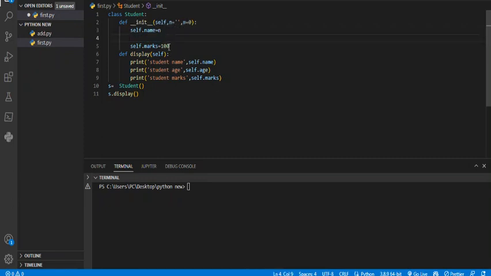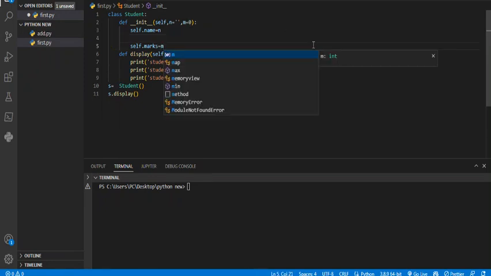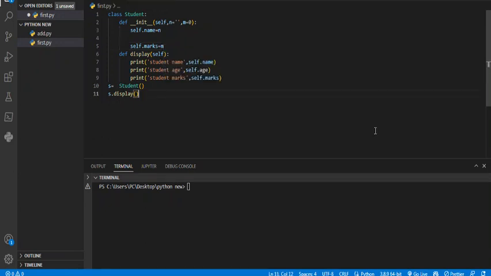Okay, and self.marks is equal to m. Simple thing. And display(self) here, simple. Hi, self.name, your student marks, your marks, write it. Your marks, self.marks.